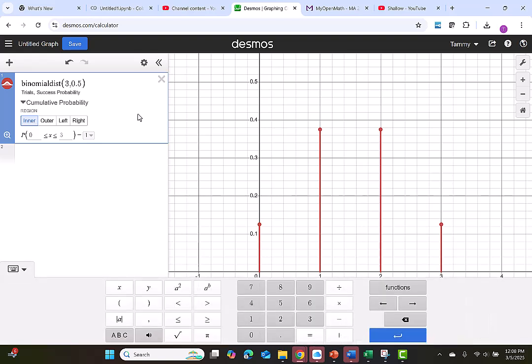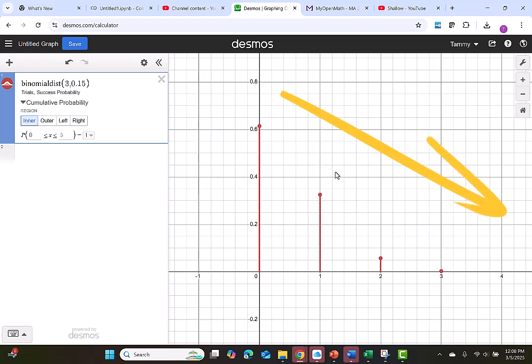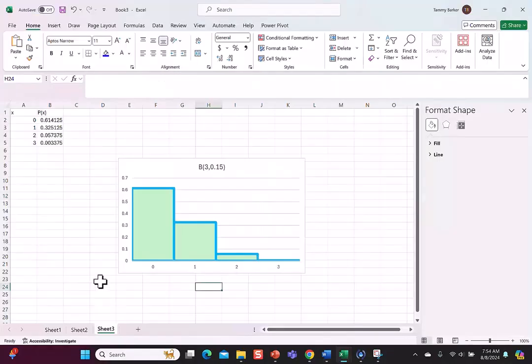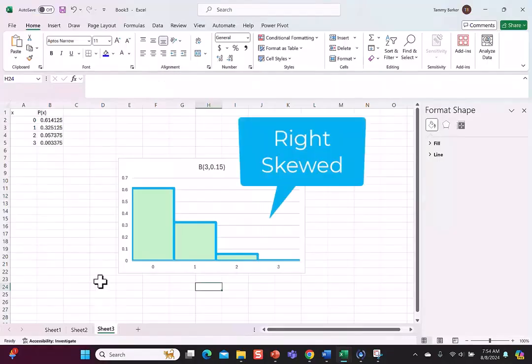This time I'll use a probability of success of 0.15. I'm going to hit the zoom fit again, and we can see a right skewness to this graph. It says the probability of no successes is 0.614125, 1 success is 0.325125, 2 successes is 0.057375, and then 3 successes is 0.003375. Taking that data and making a histogram in Excel shows us the right tail and right skewness of the data.